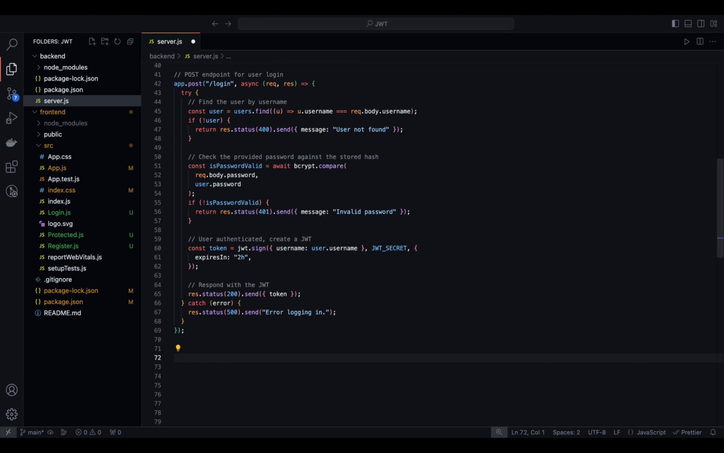Upon logging in at the /login endpoint, the server verifies the user's credentials. If the credentials are correct, the server generates a JWT using the JSON Web Token library. The JWT includes a payload, which is then signed with a secret key. The token is sent back to the client, which will use it for subsequent authenticated requests.